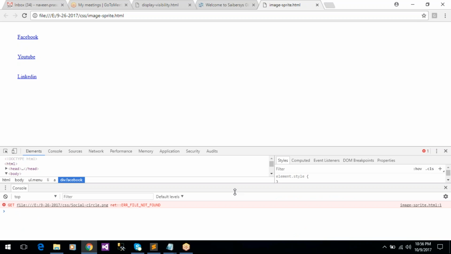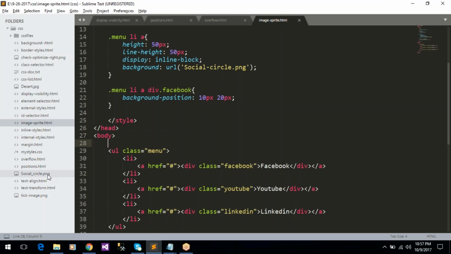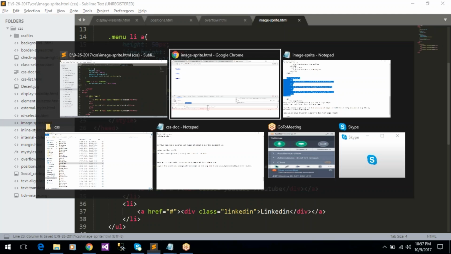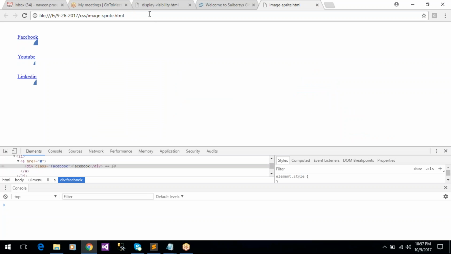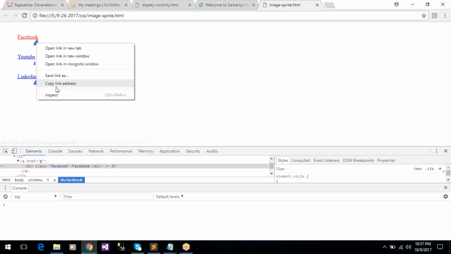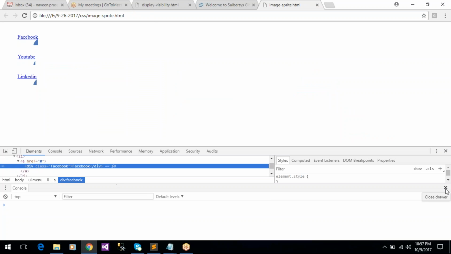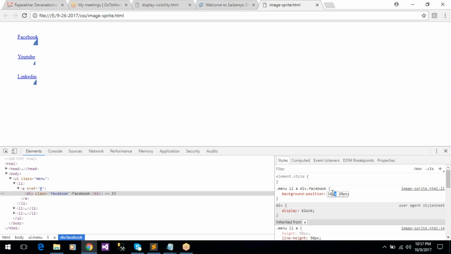What happened here? CSS social_circle.png, file not found. So here it is an underscore, right? Not a hyphen. Okay, now the images are displaying here. You can see. So now change the position.